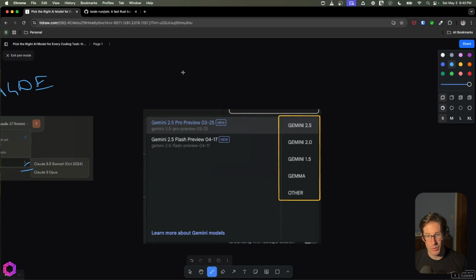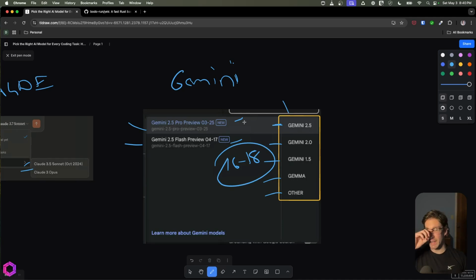Then we have Gemini from Google. It's deceiving because you're like, oh, they only have 2. That's so awesome. Don't believe it, because this is just the first tab. So this is the tab for 2.5. So this is 2.5 Pro and Flash. But then we have 2.0, 1.5, Gemma, and other. So in total, I think they had like 16 to 18 models available. That again is way too many options to know exactly which model is suitable for what use case.